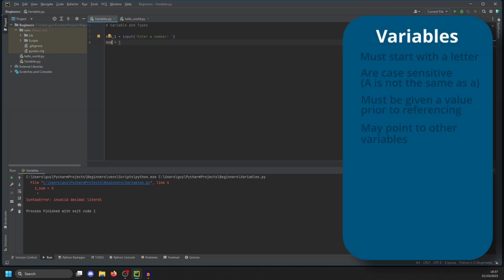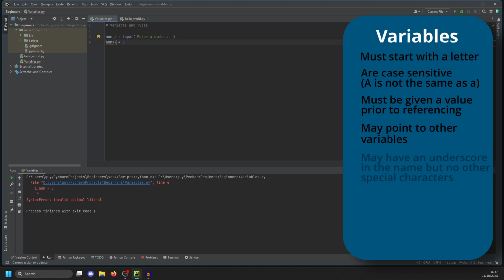And it can't contain special characters except for the underscore. So that would also not be valid. The asterisk is multiplication, which is why you can't use things like that in variables. So if we do num equals 5 and then do num1 star num, it will multiply those numbers together.